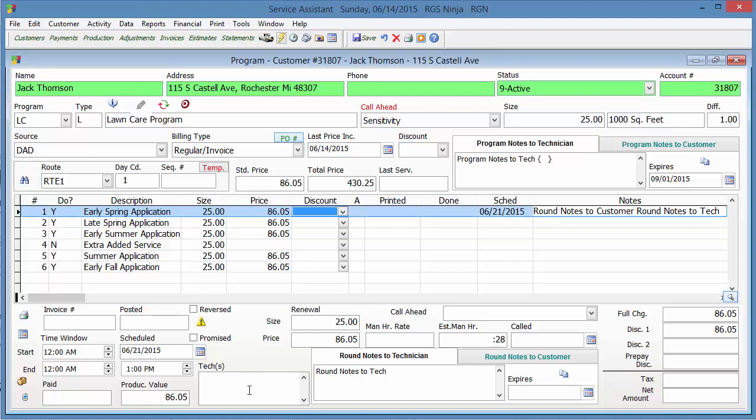But like I was saying, this is going to be the technicians that did the work or that you had planned to do the work that you assigned it to. You'll notice mine's blank now because I haven't printed out any work or anything like that.